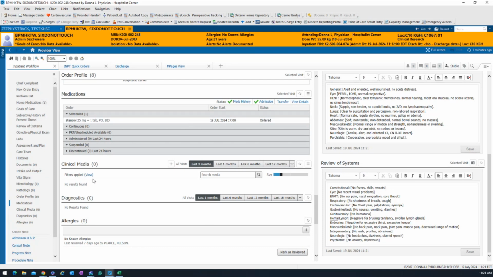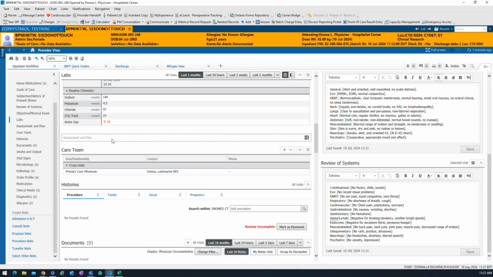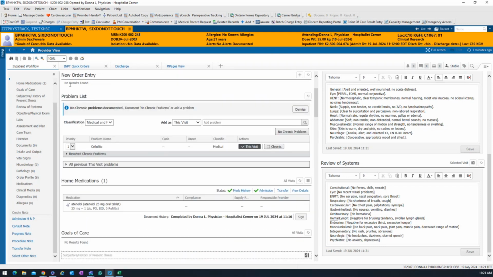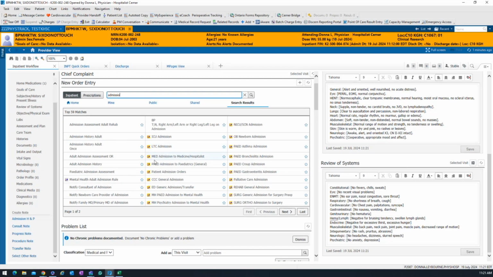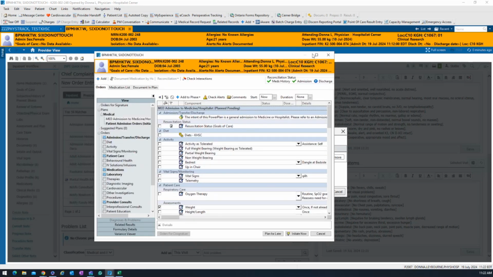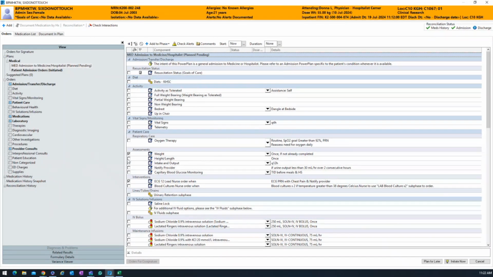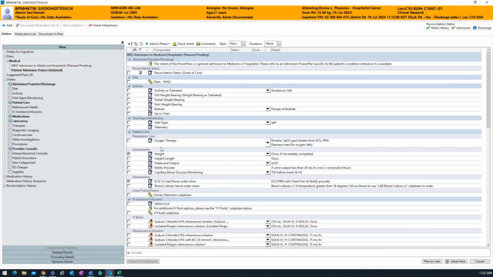And so now the next thing we're going to do is we're going to place some admission orders. So we're going to go back up here to the new order entry, right? And we're going to place admission. CU admission. So med admission to medicine or hospitalist. And again, we're going to go up here and we're going to modify some details. Bring it over here. So first glance, you take a look, you can see some things are already pre-populated. Fair amount is not, so you can take a look and see what you would like, right?